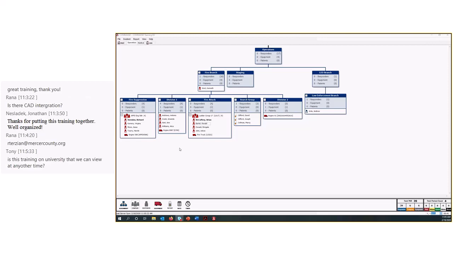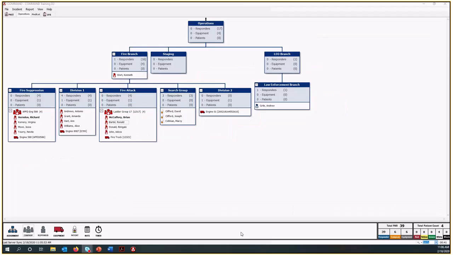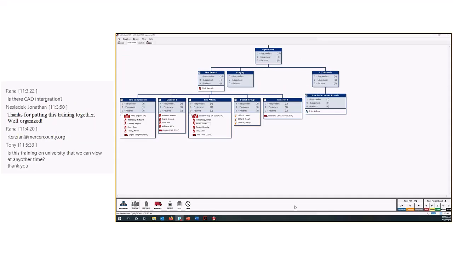I have another question here. Is this training on Salamander University, or can we view it at another time? Yes, today's training was recorded. I will have this up in Salamander University. I don't know when, because I do have to send this to our development team to upload into Salamander University. It's not going to be this week for sure, but I'll see if they'll be able to upload this within the next week or two. But Tony, I will follow up with you. If you need this immediately for, let's say, an event, please email me, let me know, and I'll get you a direct link to the video.